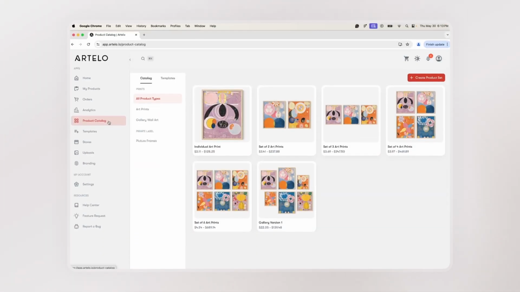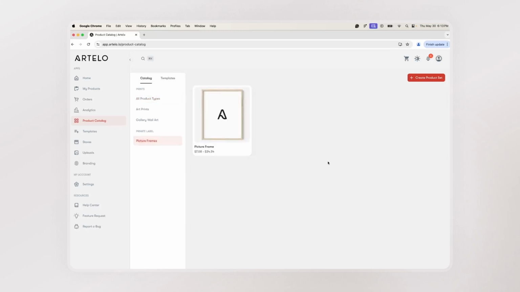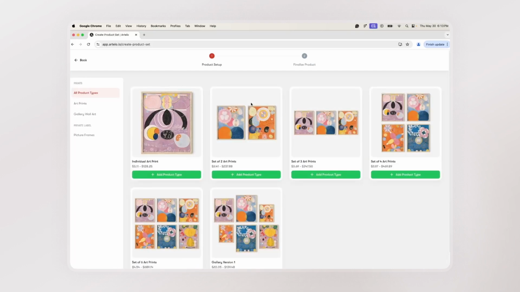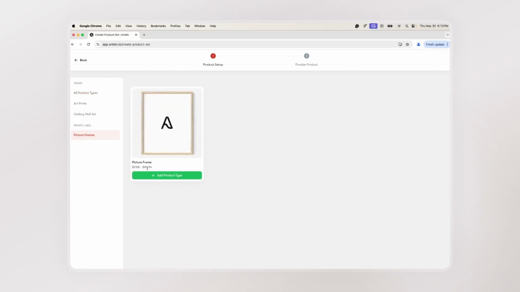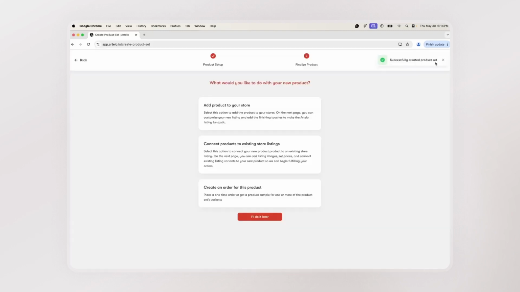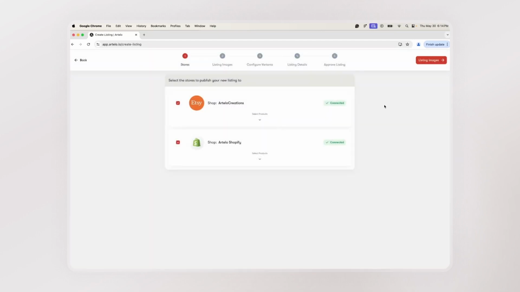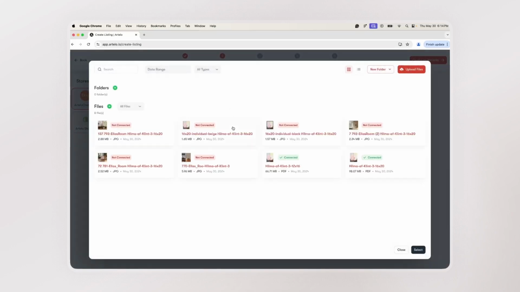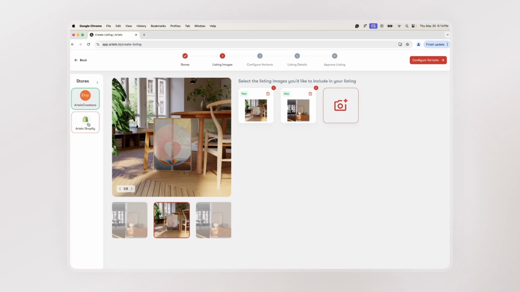I'll go to Product Catalog and select Picture Frames. Click Create Product Set. Choose the size and color of the frames you want to offer. Add two products. Now I'll hit Add Product to your store. I'll choose my stores. Add listing images. For now, I'll use the ones I had already uploaded. I'll do the same for Shopify.